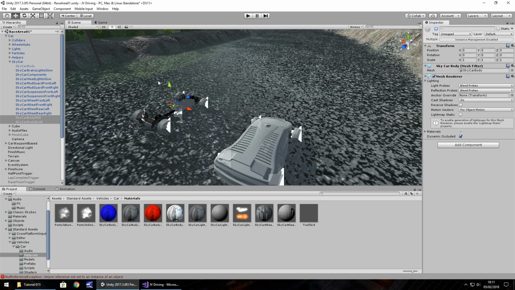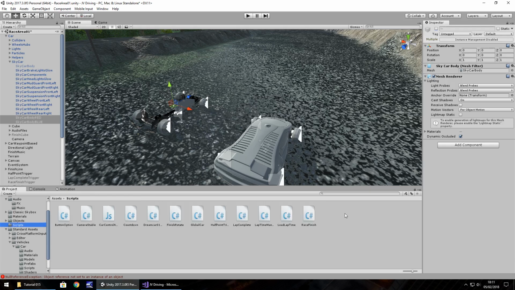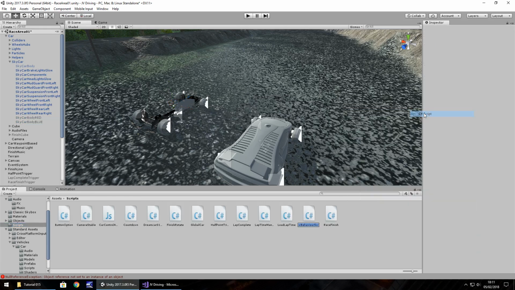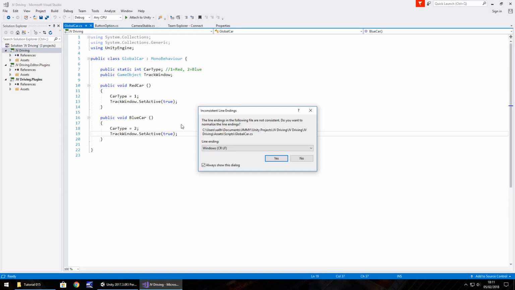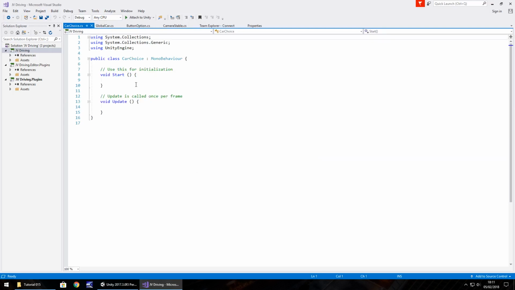So what we're going to do now is we need to create a script to read what car we've said we want, and then we can place that car. So back to scripts, right click, create, C# script, and let's call this car choice. Really simple. I love simple names for scripts. So all we need to do with this is in the void Start, let's get rid of void Update, we don't need that. Any notes, don't need.